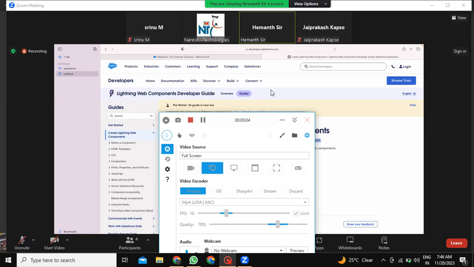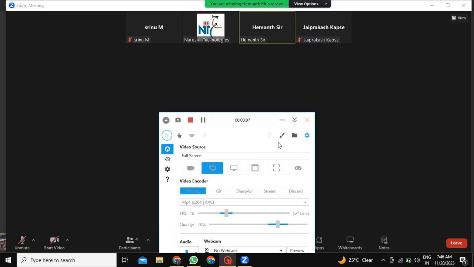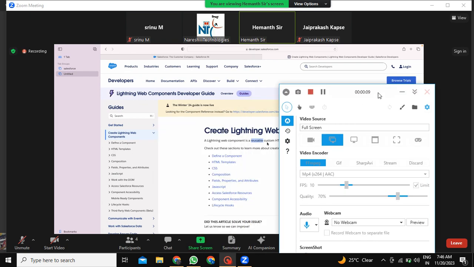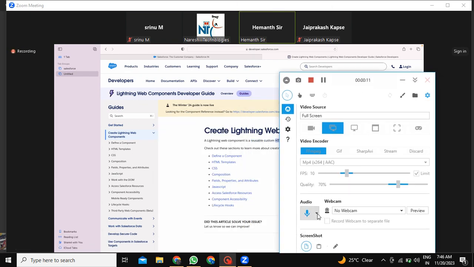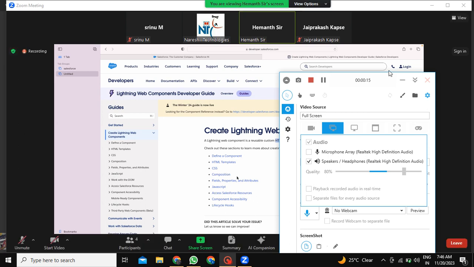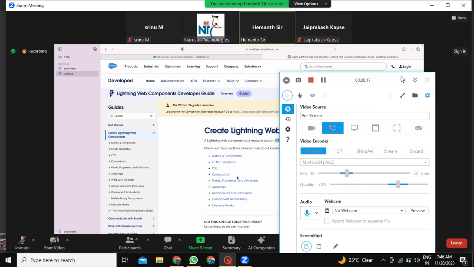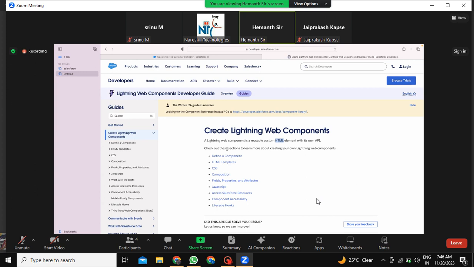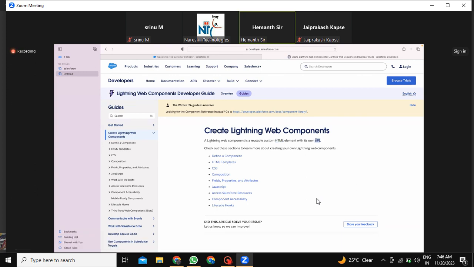HTML elements. But a Lightning Web Component is a reusable custom HTML element. It means we are building our own HTML element, and how a normal HTML element behaves, in the same way this will also behave, with its own API.